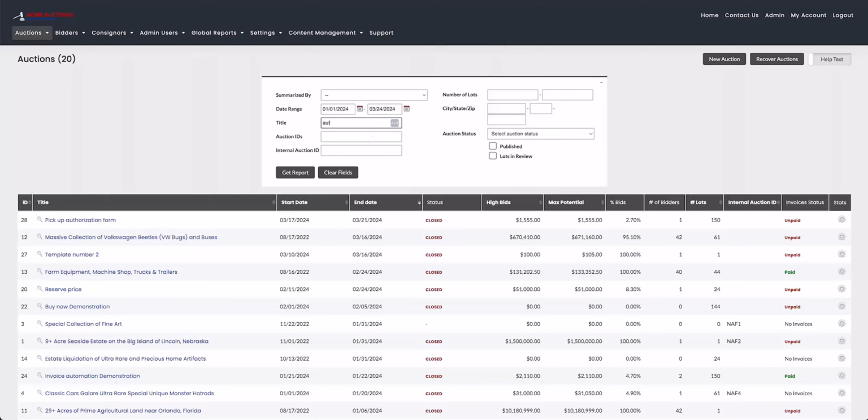Then you can use the title. So if you know the title of the auction, you can type that in. You can also use the auction ID, or type in an internal ID if you use them as well to find the auction. You can of course do as many as you want, as long as you separate these by commas. Search for as many as you want.